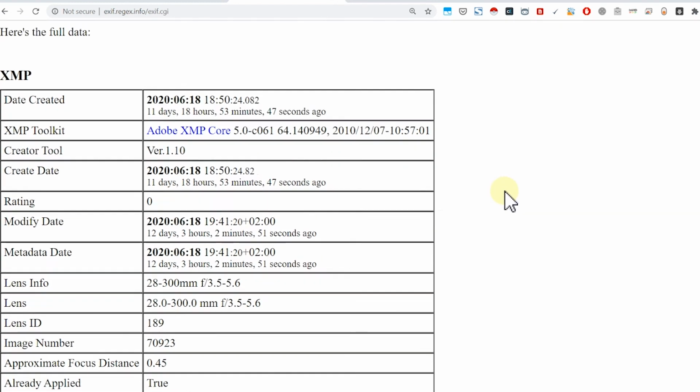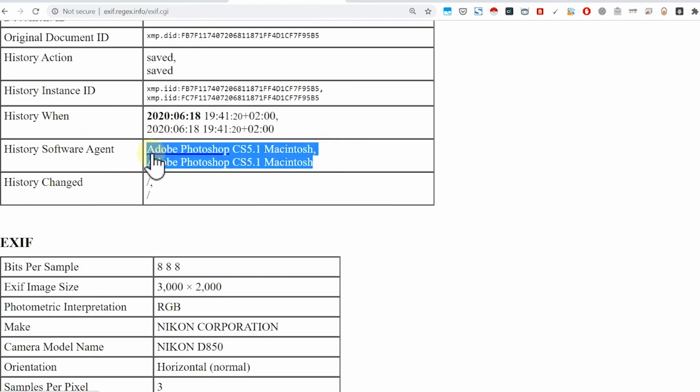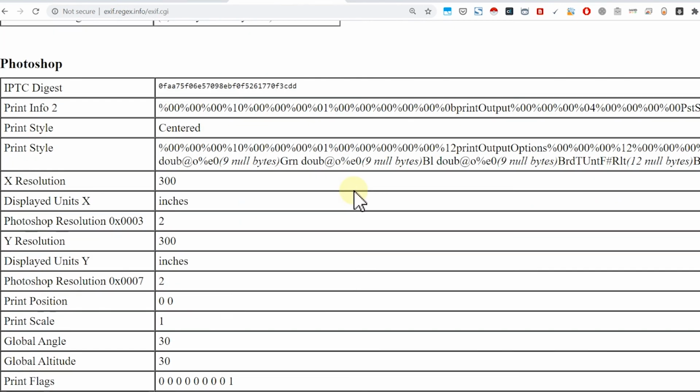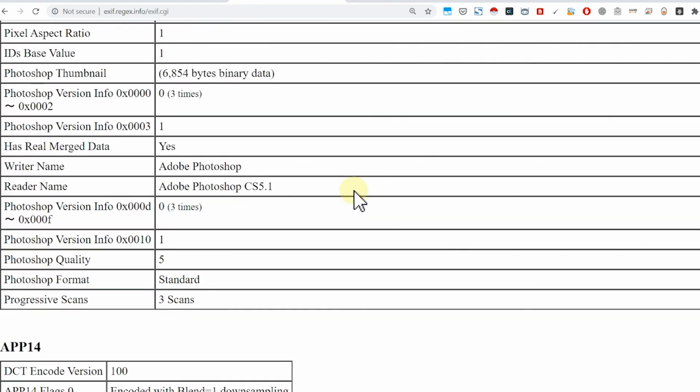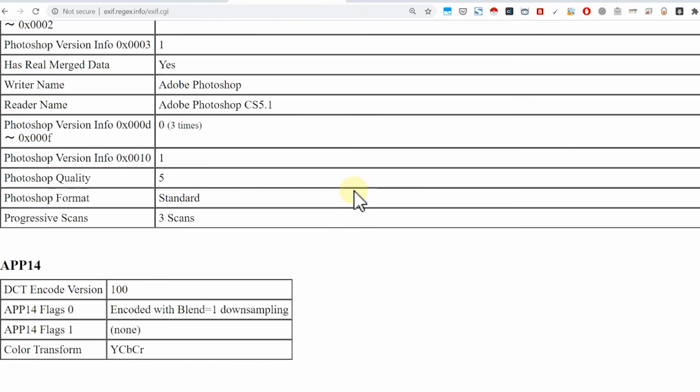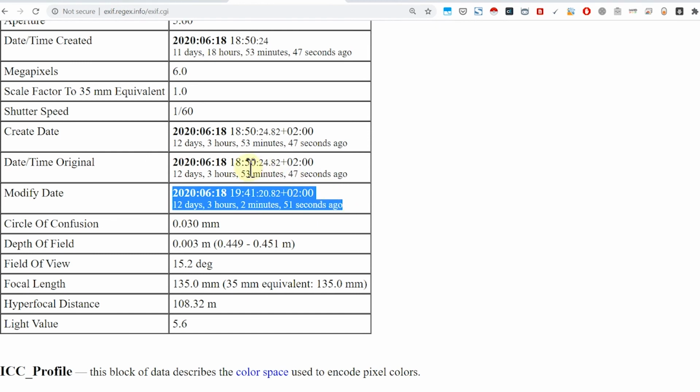Scrolling further down, we can get into more details about this image. We can see things like which software was used to edit this image, and we can see minute detail about the kinds of edits that were performed to this image in Photoshop, which could prove very useful when it comes to debunking a specific claim about an image. You can see the exact time that an image was shot according to the time that's set on the camera, and then the time that that image was modified. So this image was modified or edited roughly 50 minutes after it was shot.